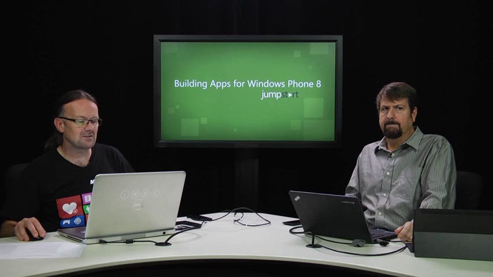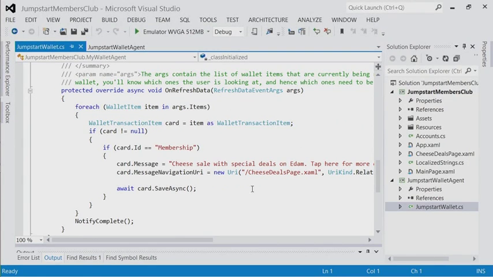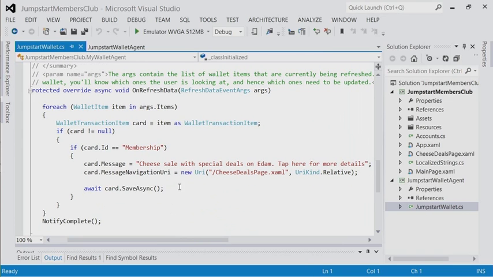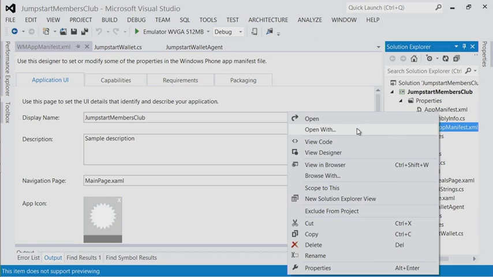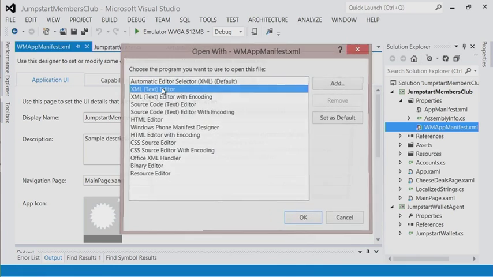It has the code in it. Here we go, on refresh data, and oh, weirdly, it's that code we saw on the slide. Spooky. And that has been added into the manifest of the foreground app. Oh, I didn't mean to start the GUI one. Open with the XML editor.